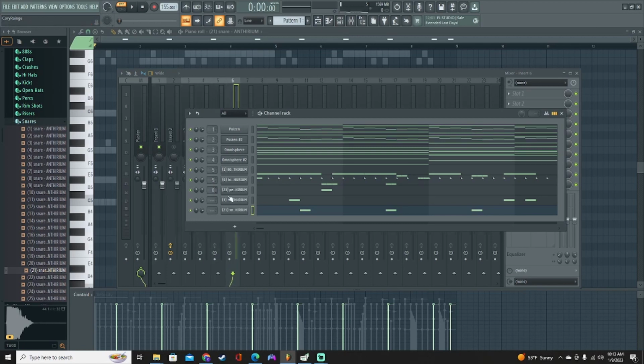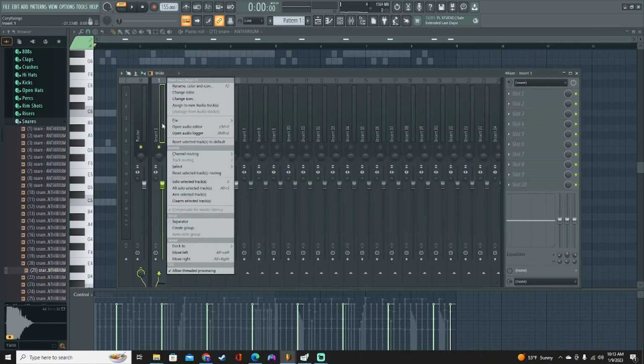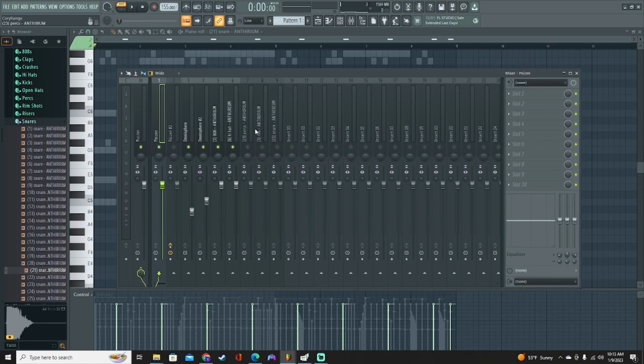So I just use the scroll wheel, but another thing you can do is click, drag, come here, right click, go to channel routing, and then route selected channel starting from the track. But I like to single them out or solo them.